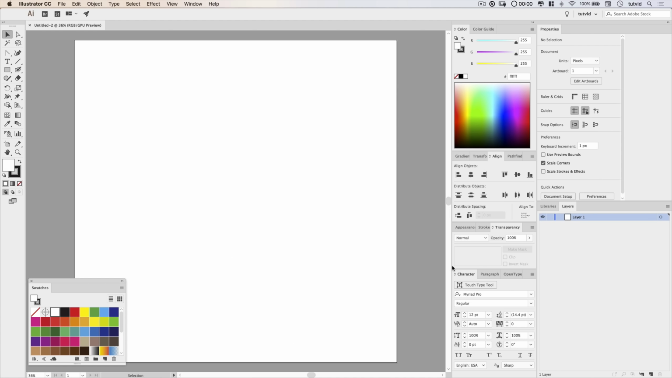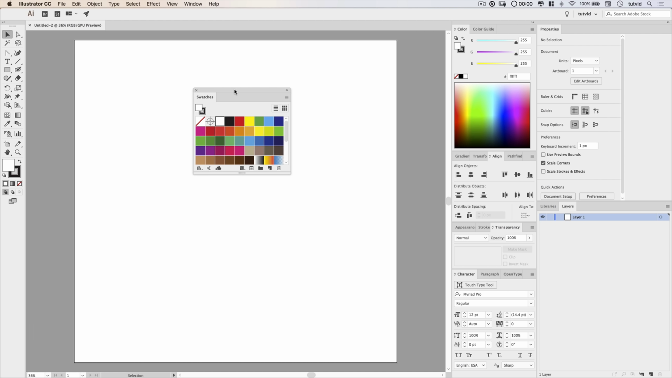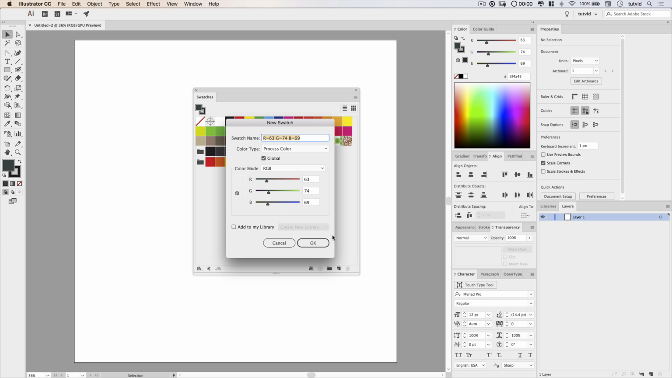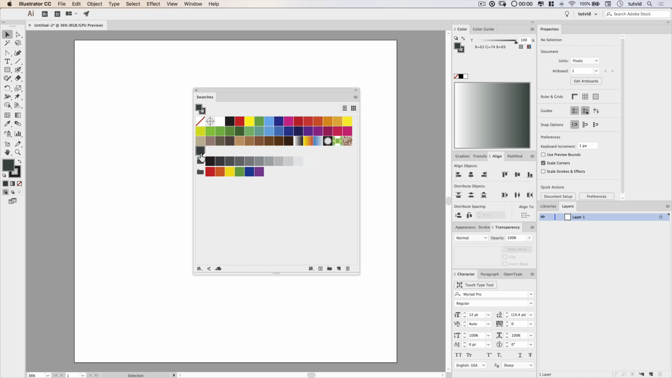Now that we have the document, I want to create a few color swatches, essentially establishing the color palette for what we're going to be doing. I'm going to punch in a hexadecimal code in my color panel. You can punch in the hex code when you're in the RGB viewing mode, and you can use the flyout menu and choose RGB. For starters, I'm going to punch in 3F4A45. There's my first color. Now I simply hit the new swatch icon, and here it is with those RGB values. Hit OK, and there's our first swatch.